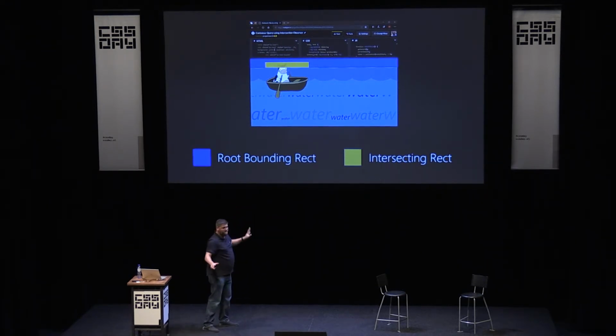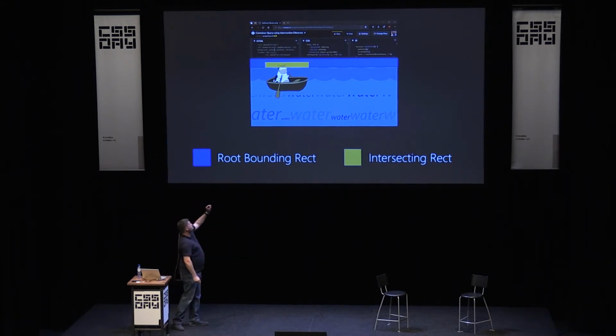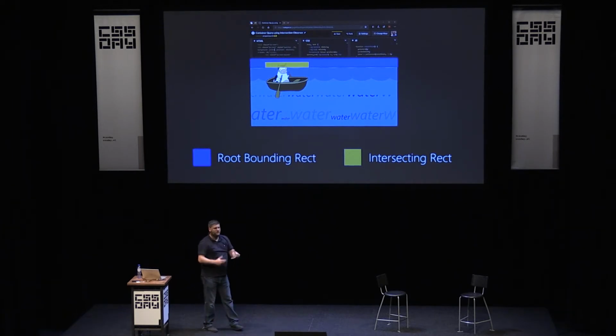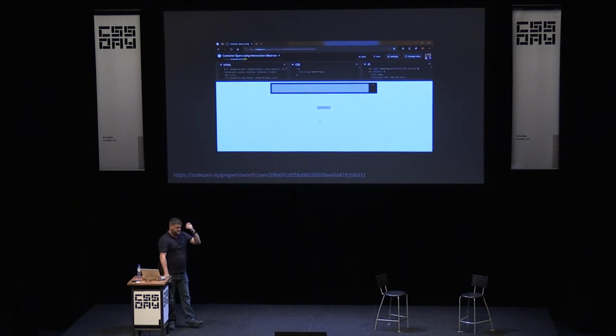You can make that box whatever size you want. That's what's really awesome about this. And then the intersecting root, you'll notice we didn't even get the whole cow in there. You can make that as small or as big as you want in order to fire only when you need it to fire. Let's get to a more practical example.